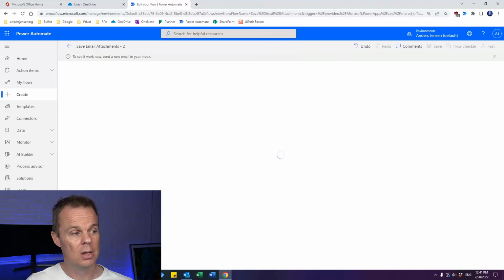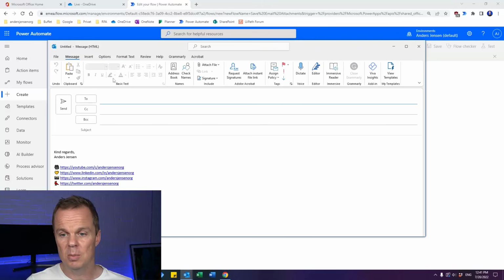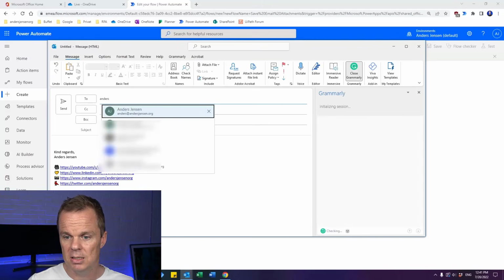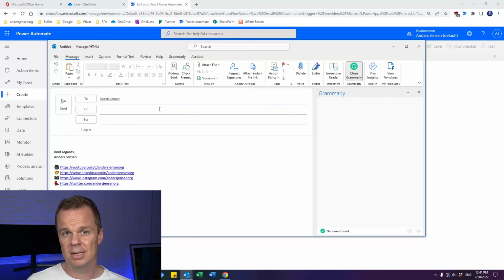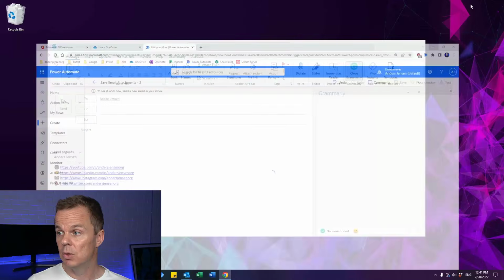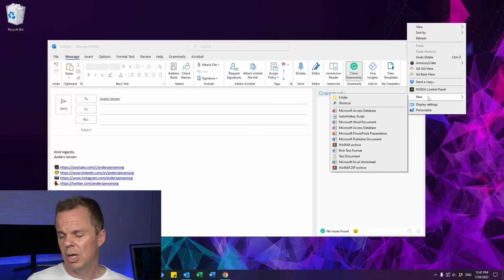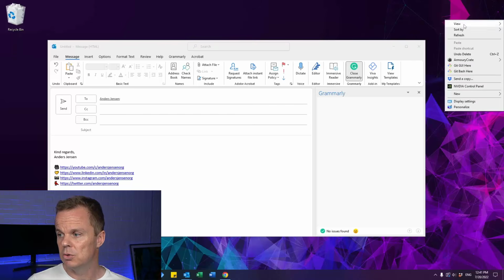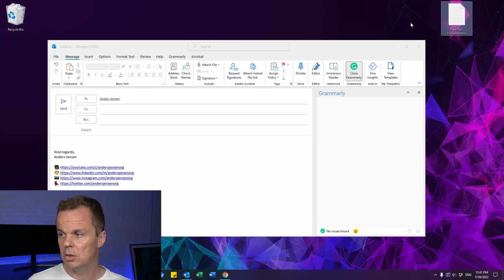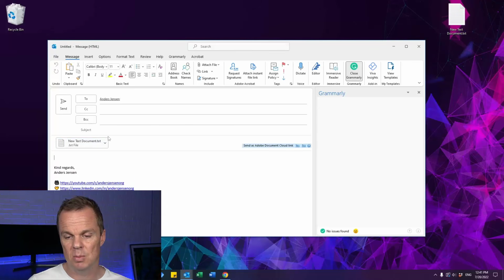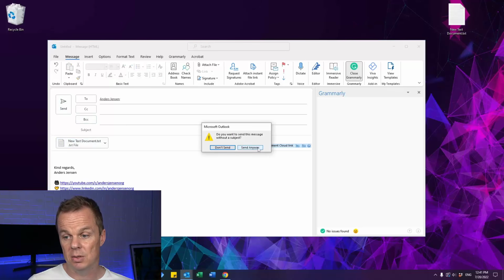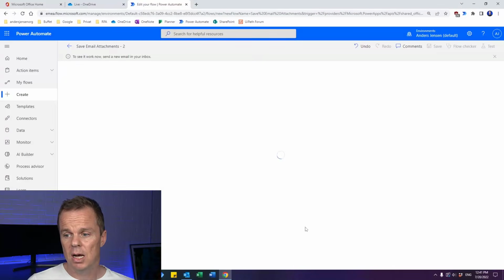So let's do so. I will open up a new email here. I need to send it to myself like this. And we also need an attachment. Remember, our trigger will only run whenever we have an attachment in this one here. So I will just right click. I'll create a new file here on my desktop. So right click, new text document. It's just a very simple file. I will attach it to my email. If I click send here, I'll just send it without a subject. That is fine. I'll open this. And then you will see whenever this email got sent, you will see that our flow runs.